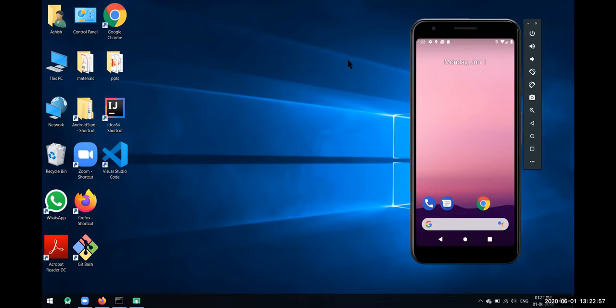VS Code is standard. VS Code and Android Studio are going to be the same on your Mac, Windows, Linux, whatever you use. So you don't have to worry, you will get all the plugins that you have here on Mac also. Okay, how do I use Android emulator with VS Code? I just now told you.